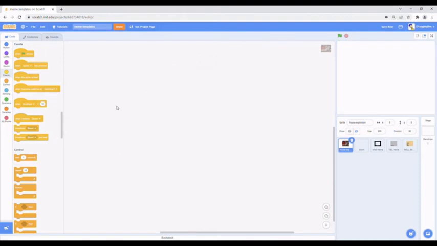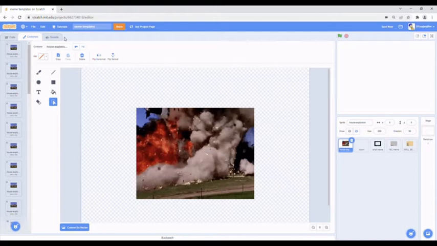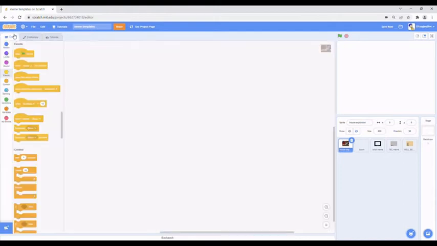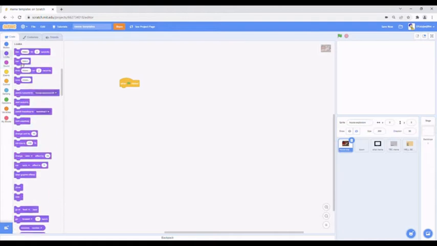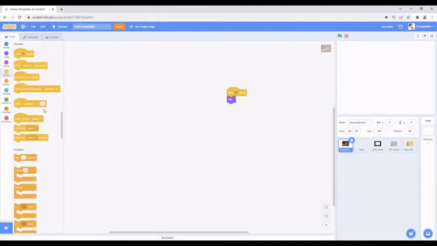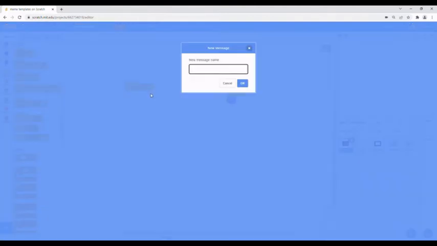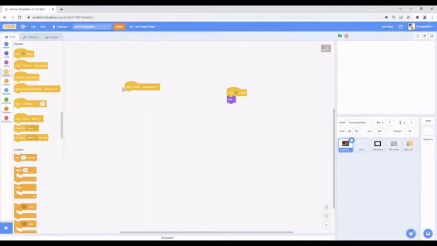Now, we're at the house exploding costumes. There's several costumes and one sound, obviously the house exploding sound. When green flag clicked, we're gonna hide this sprite because we don't want to show it at the start of the project. Now we're gonna make a new broadcast called Explosion. You can call these broadcasts whatever you want. It really doesn't matter.